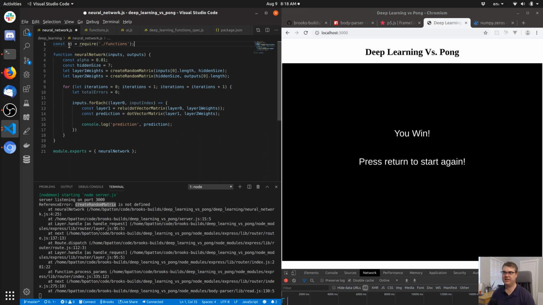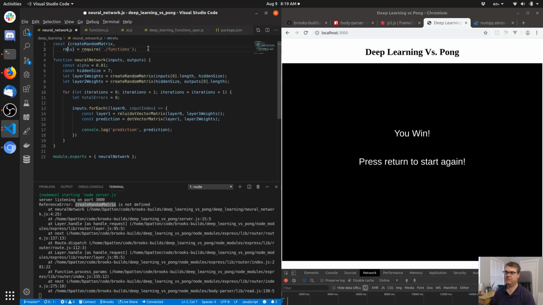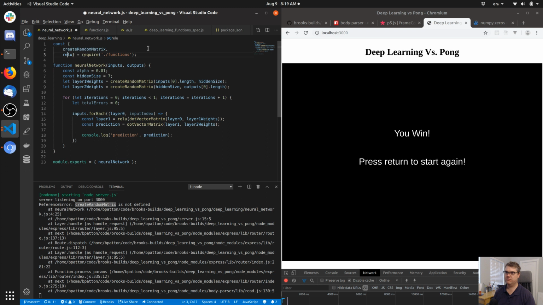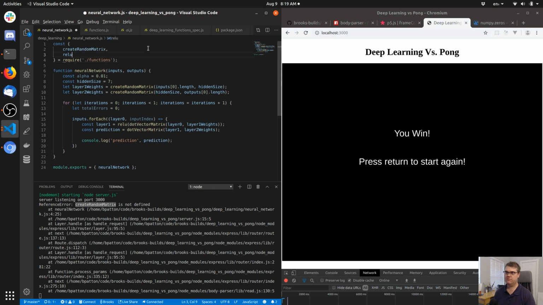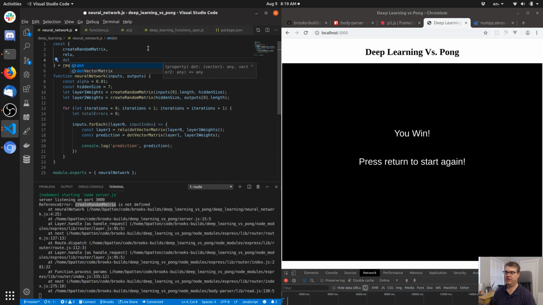All right, so functions like that. So we need create random matrix, and what else? We need relu. So create random matrix, relu, and dot. Dot vector matrix.